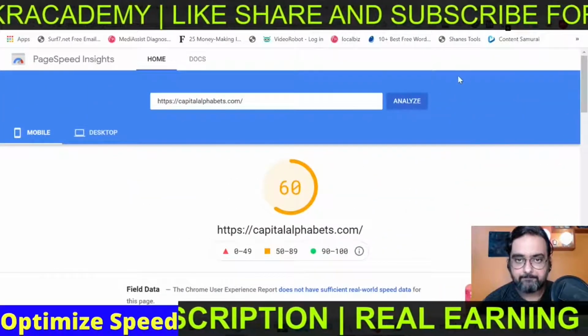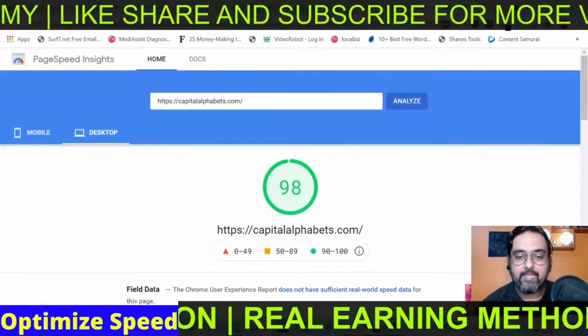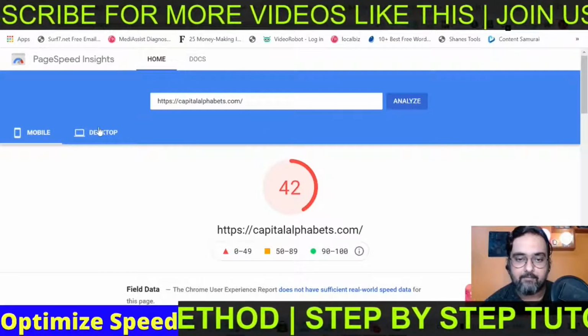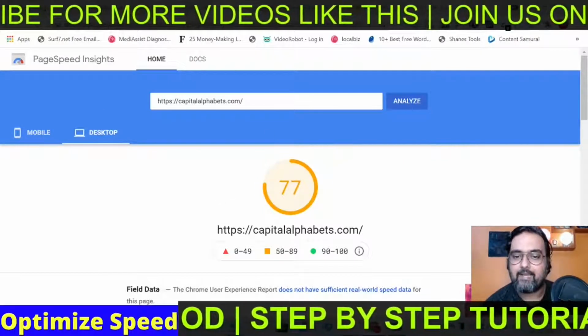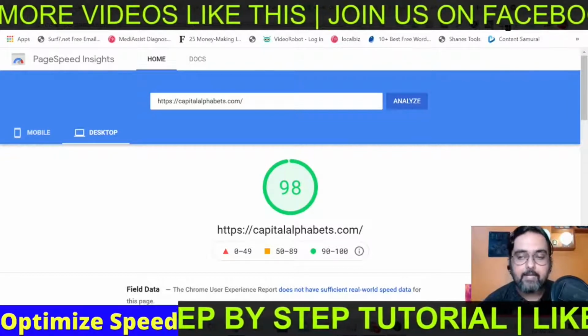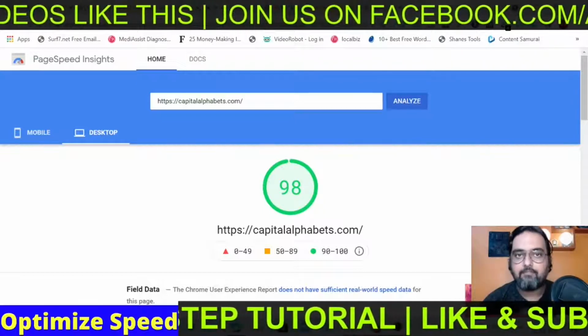With that being said, if we go over and check the desktop side, you can see 98. That is quite an improvement. It was 77, I guess, and now it's 98. So you can see that it works, and it works in less than 5 minutes. It's a great plugin to have.